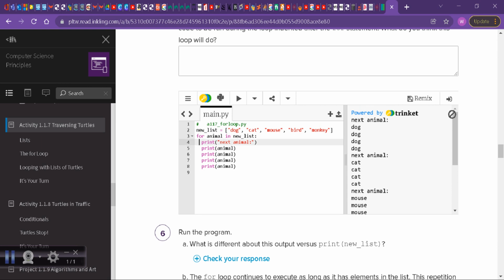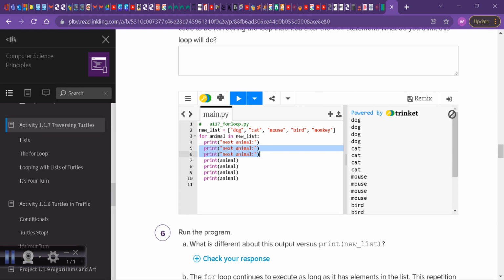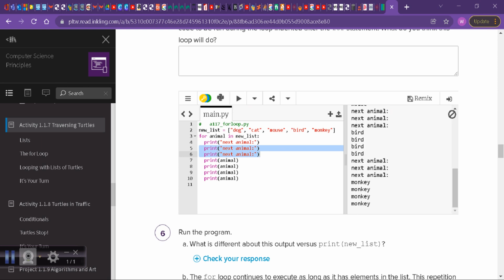Okay, I'm going to take it a step further. What if I just took this away and ran it. So it would print the next animal. It would, for animal in a new list, print it consecutively after each other. Let's put this back. Let's put that back like that. And then there you go.